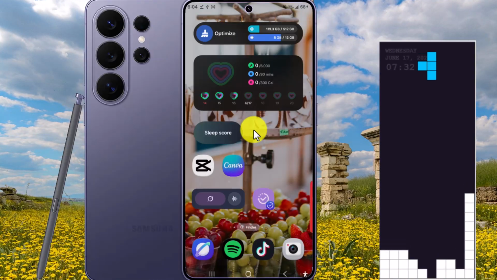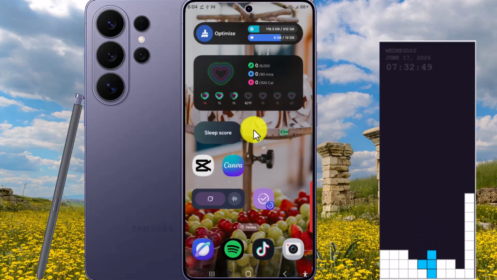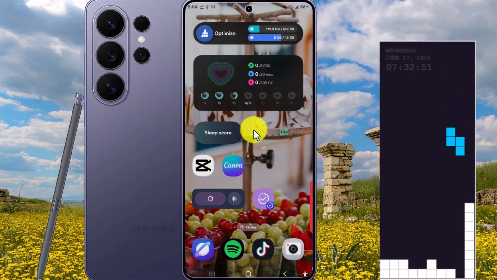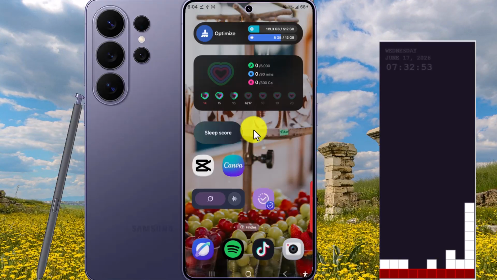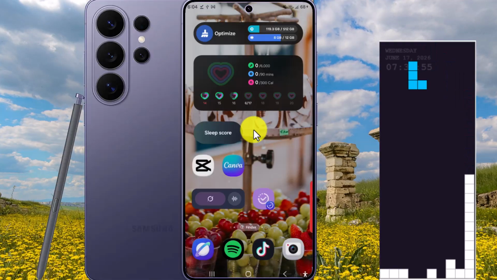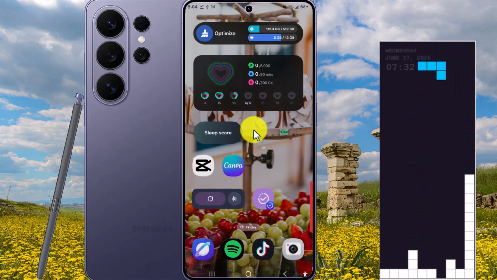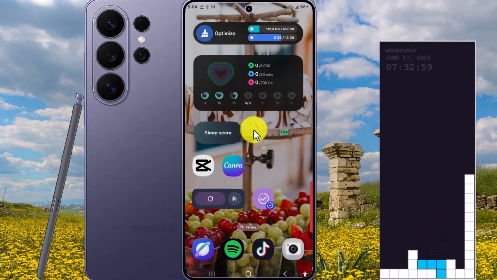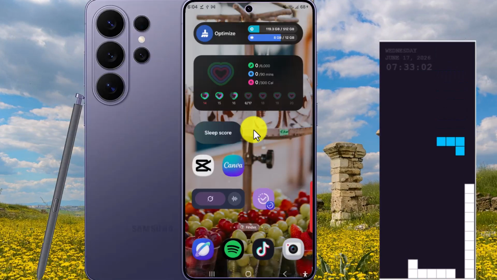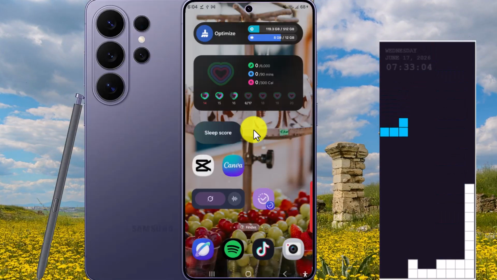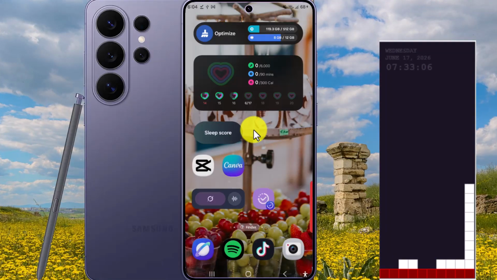Want to make your Canva designs more dynamic with animations? Canva Mobile provides different animated elements that can help bring your designs to life with just a few taps. In this tutorial, I'll show you how to add animations in Canva Mobile on your Samsung Galaxy S26 Ultra.